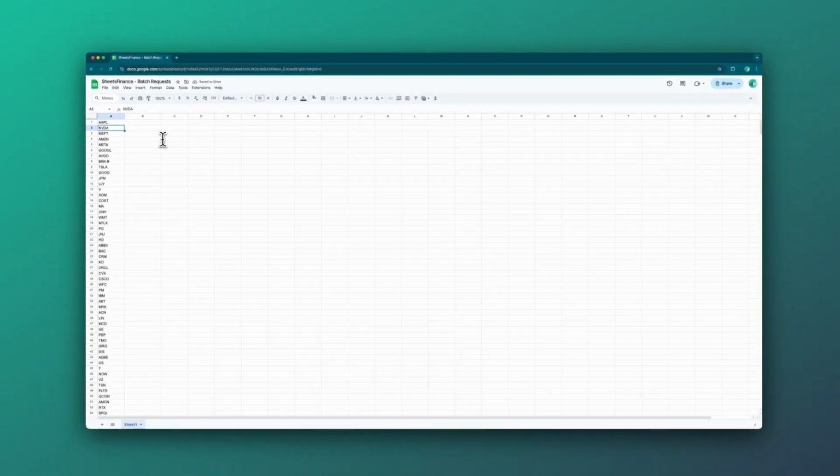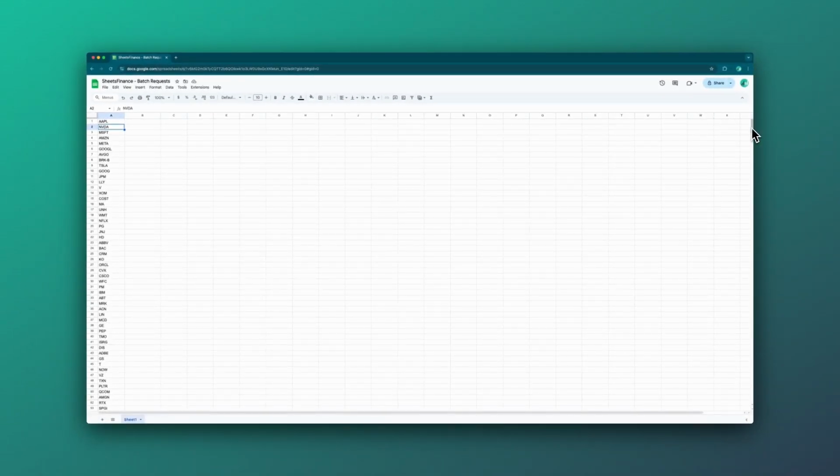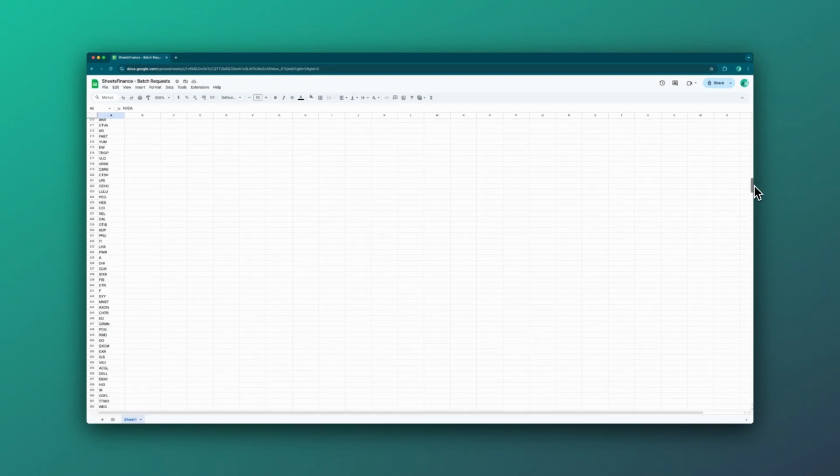And there you have it. We now have 500 stock symbols that we're going to use as our reference for generating real-time metrics. I'll just scroll down to show you that that exists, and that's being pulled in from SheetsFinance servers.